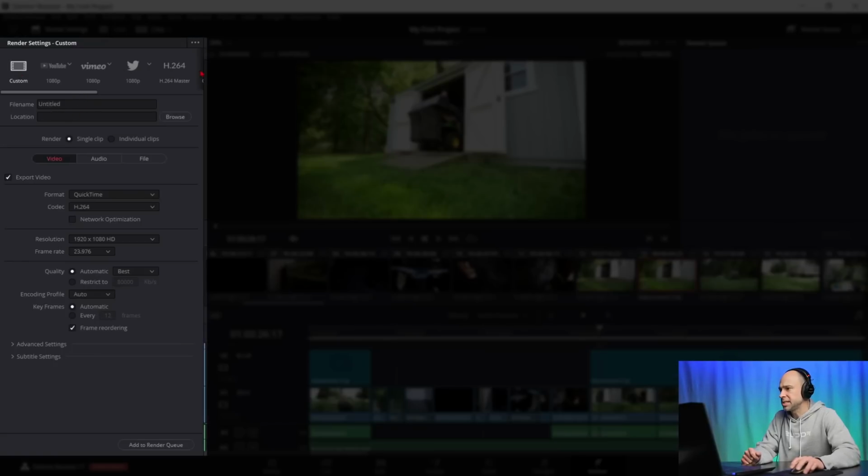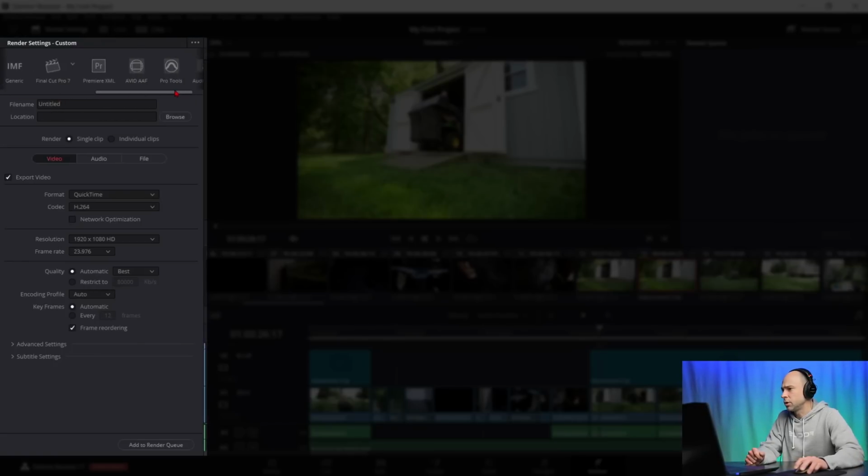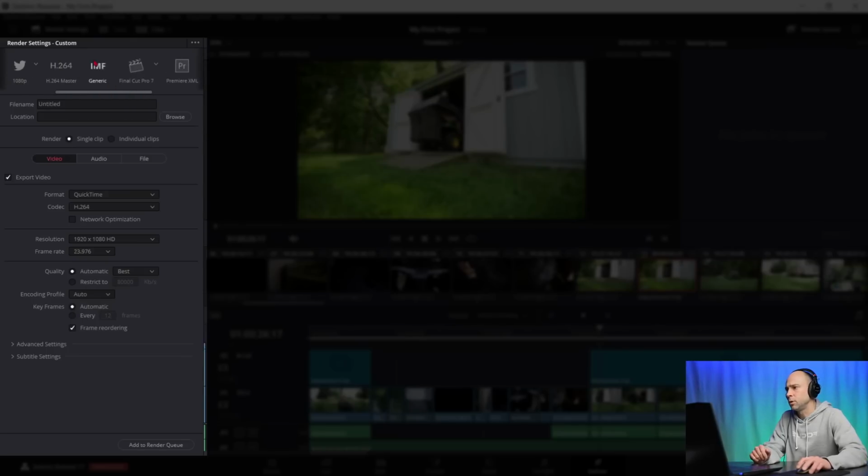So you've got a bunch of presets up here, and you're more than welcome to choose one of those. And if you just scroll across, you can see you have audio only, Pro Tools, Final Cut. If you're moving to, you know, another program to do some more work, you've got Vimeo, YouTube, and then you've got custom settings right here.